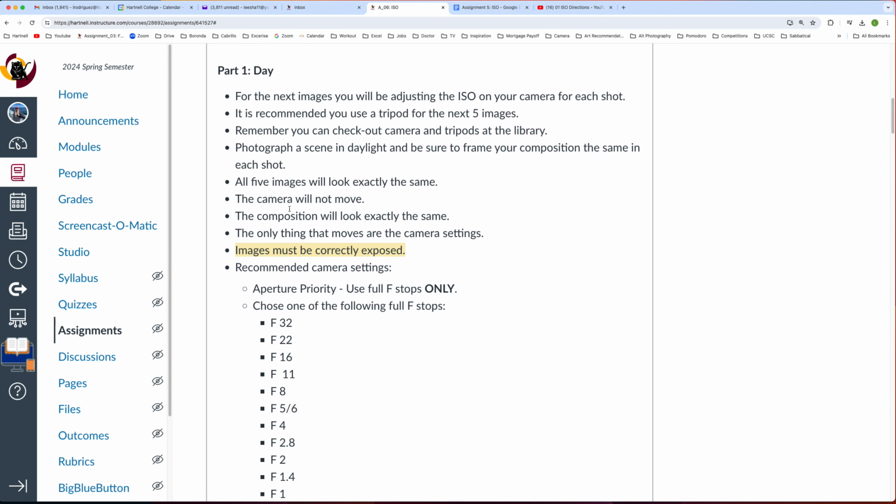For the next images, you will be adjusting the ISO on your camera for each shot. It is recommended to use a tripod for the next 5 images. Remember, you can check out a camera and a tripod at the library if you don't have one.